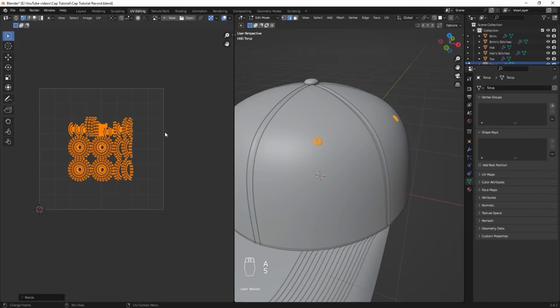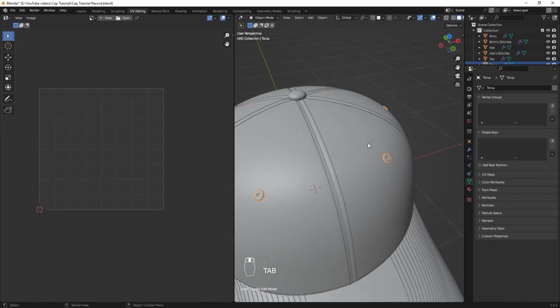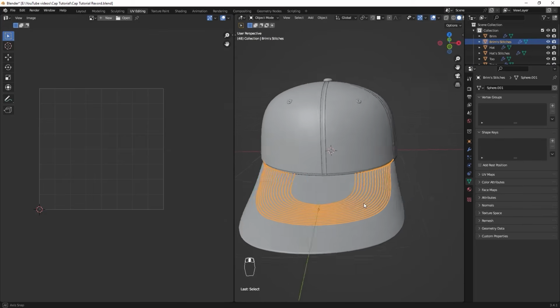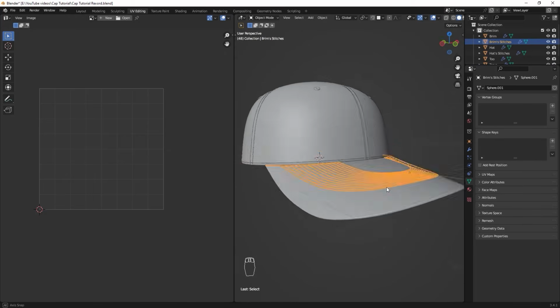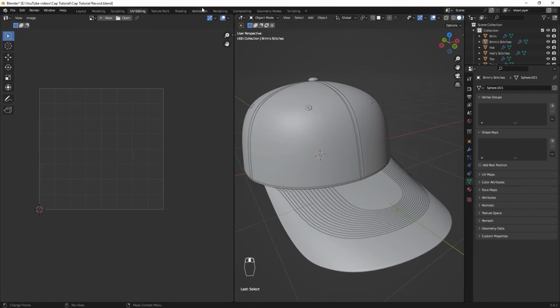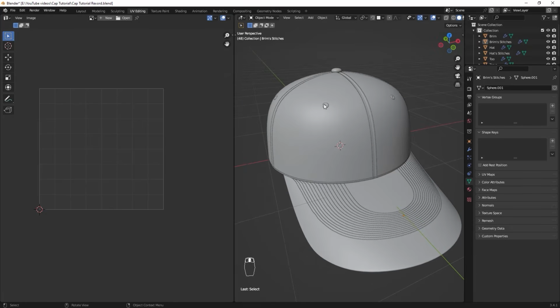Just scale them down. And yeah, I'm not going to unwrap the stitches, but they will work properly, I think. And if we need, we can unwrap them, but let's just move on and we'll see how it works.